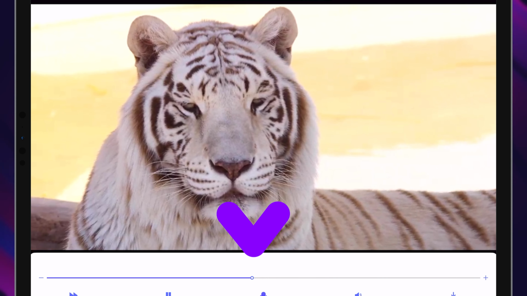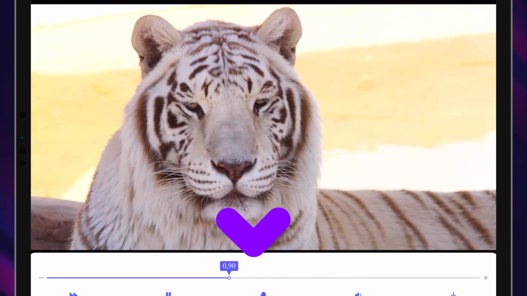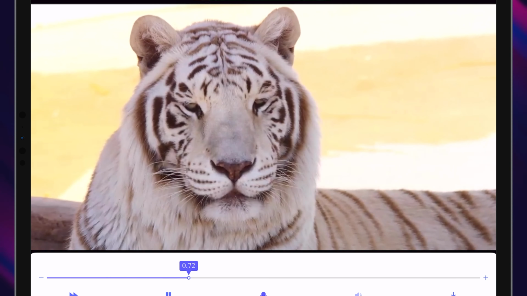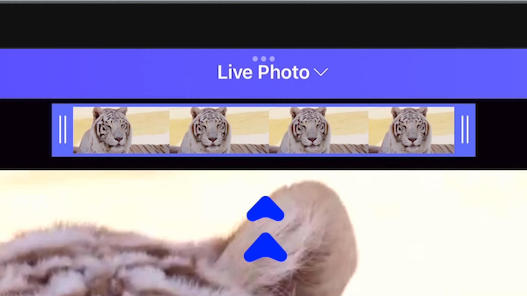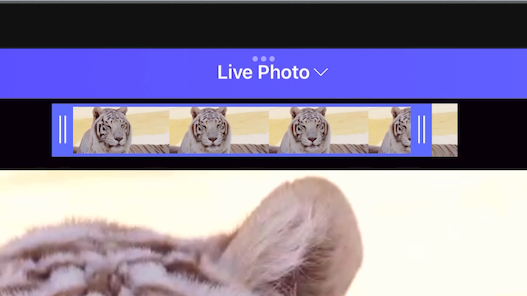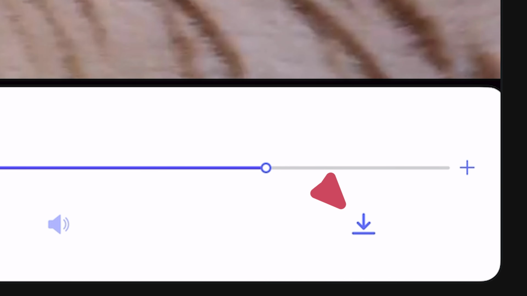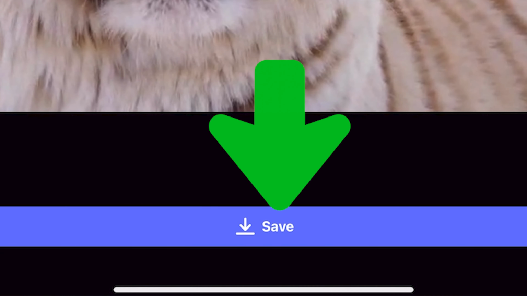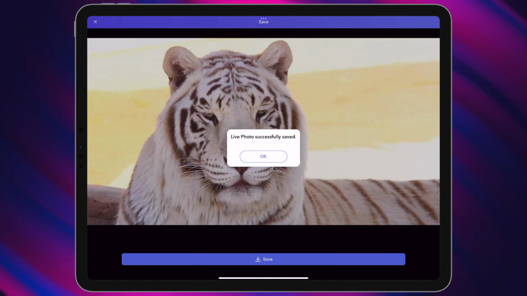Here, we can make our video faster or slower. Or we have option to trim our video. After editing your video, tap on Save. Tap on Save again. Great. Now with this great application, you can easily convert your video file into a GIF or live photo.